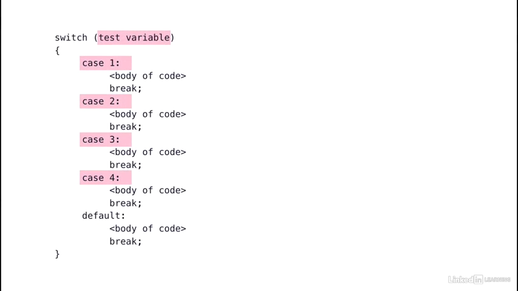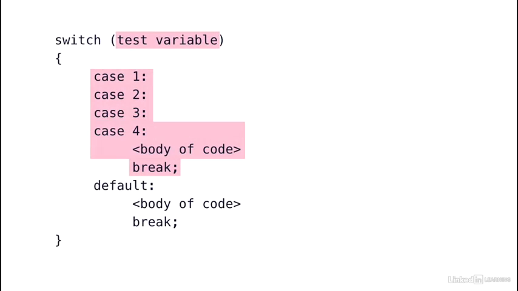You can have as many cases as you need, and if you need to do any type of range checking, you would have to include the cases for each value in the range. Then, ignoring the break statements under each case, except for the very last one. So let's take a look.